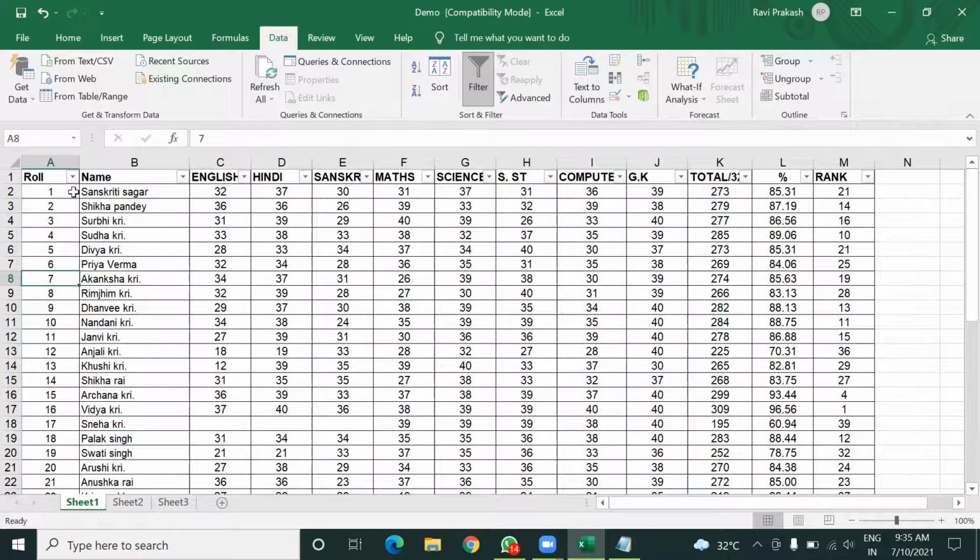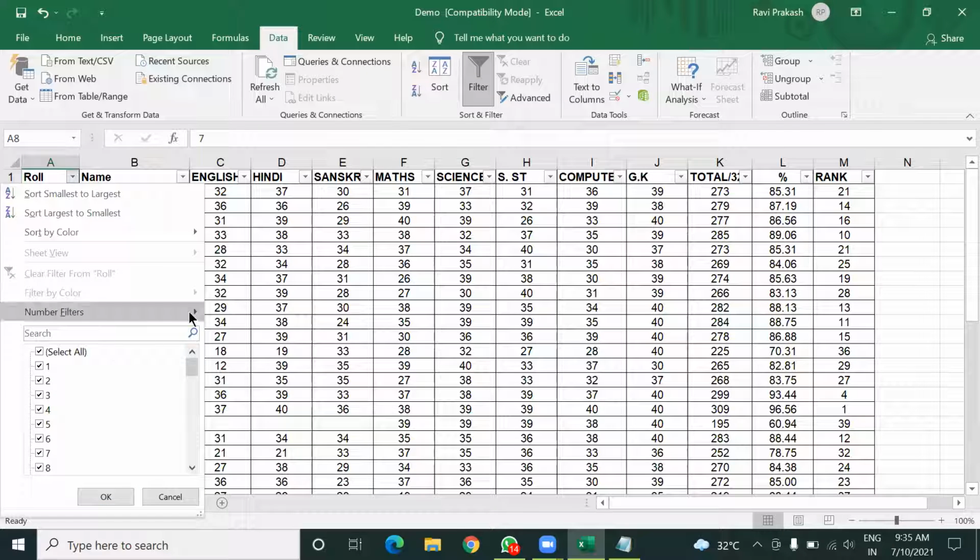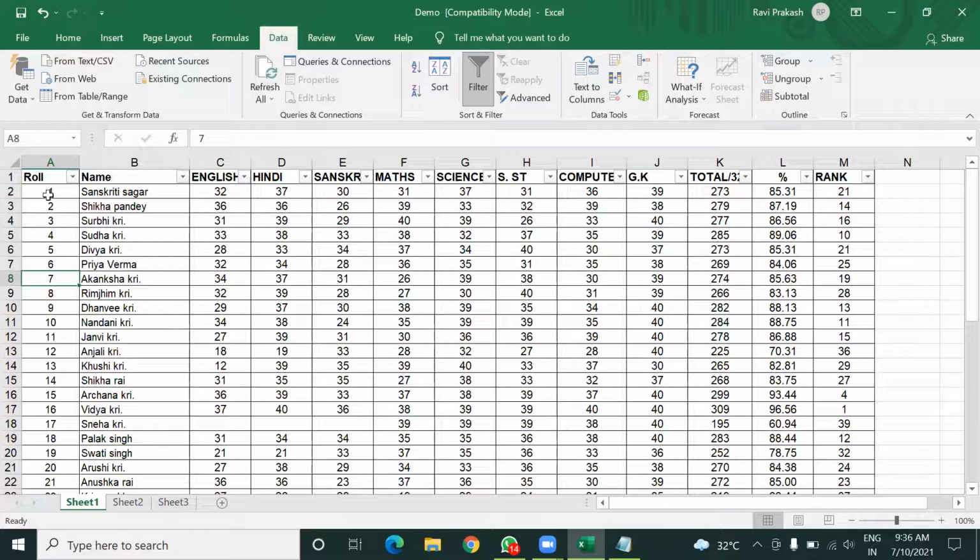Okay. Now see some other options like number filters. So here this is the roll number column. So all values here are of number type.